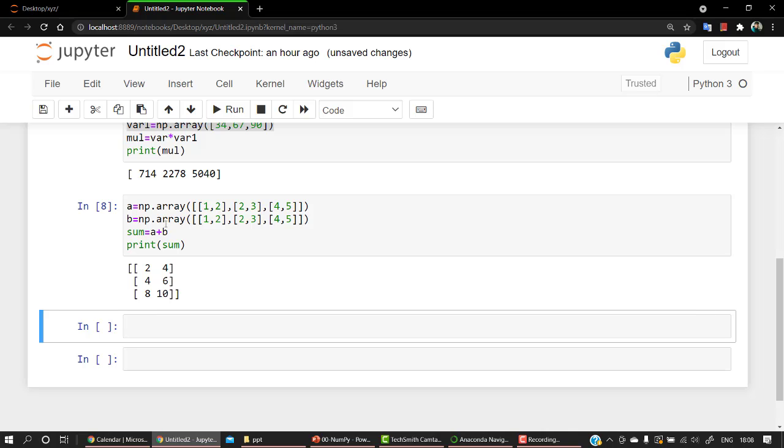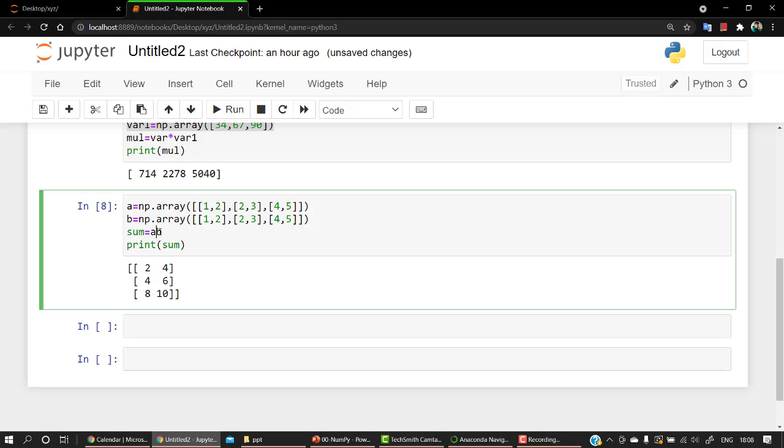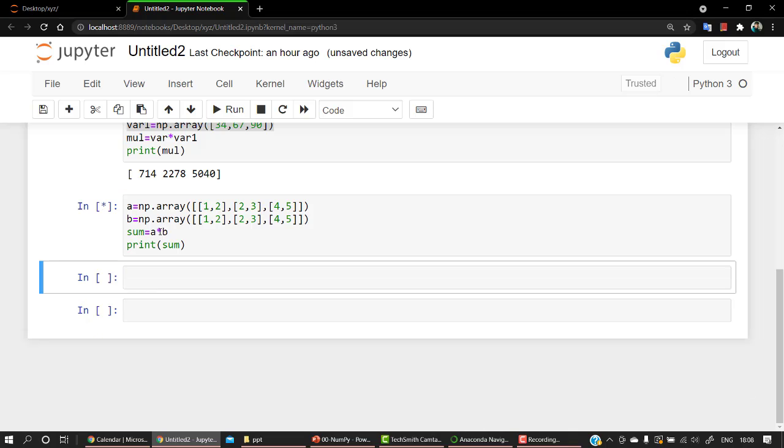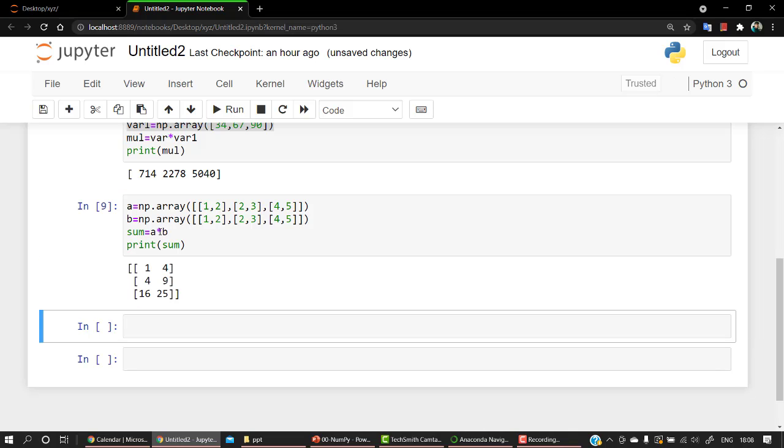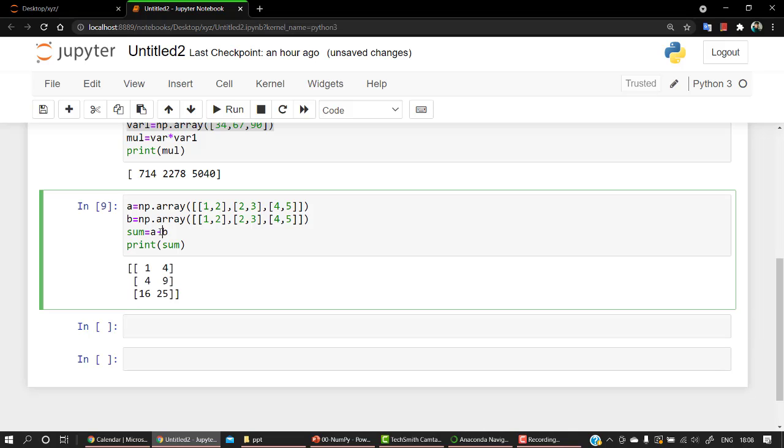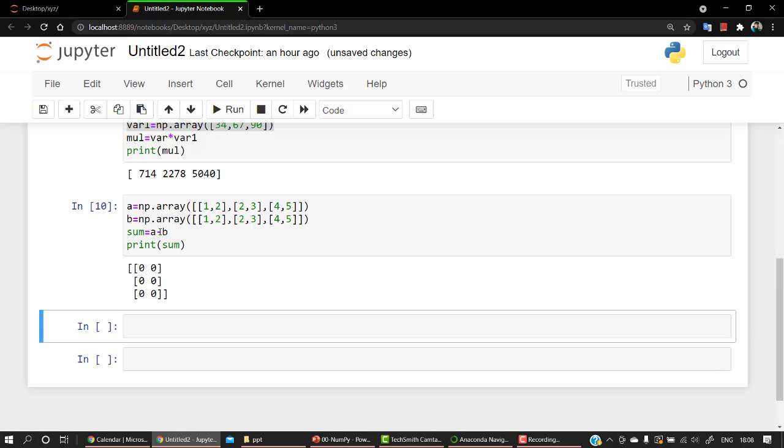The same way you can go with multiplication. Suppose you change it to multiplication, you will get the multiplication result. The same way you can go with subtraction, and you'll get the subtraction result. The same way you can go with division. It depends upon you how to do this for the two-dimensional array. So this is what broadcasting is for.